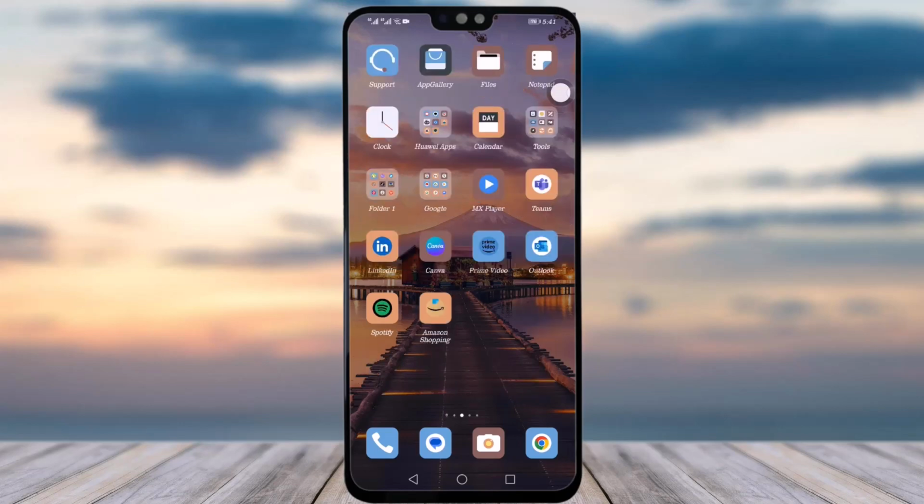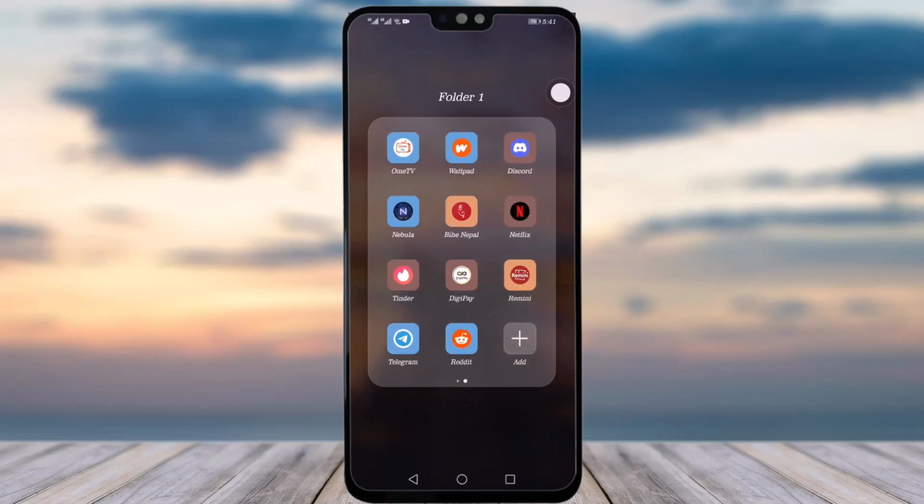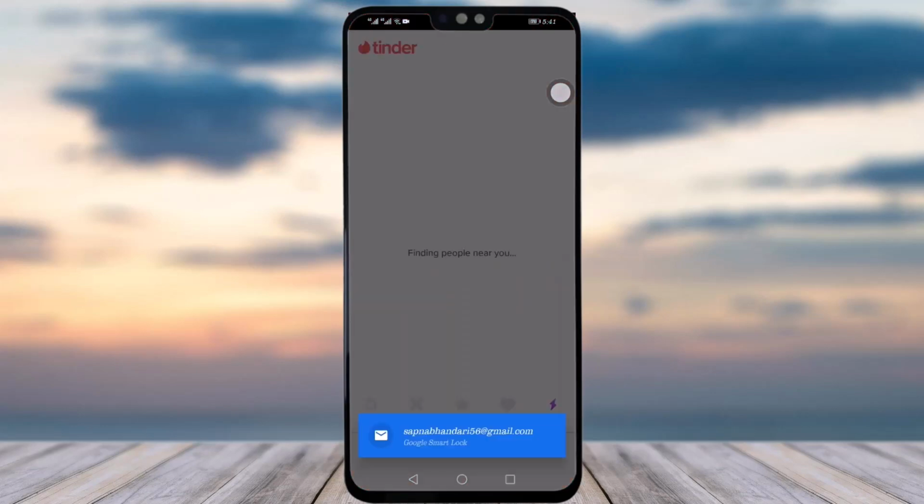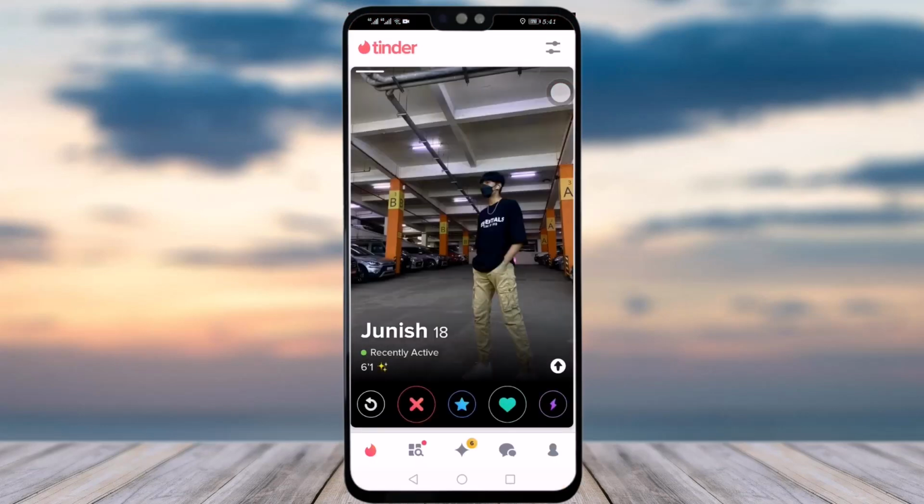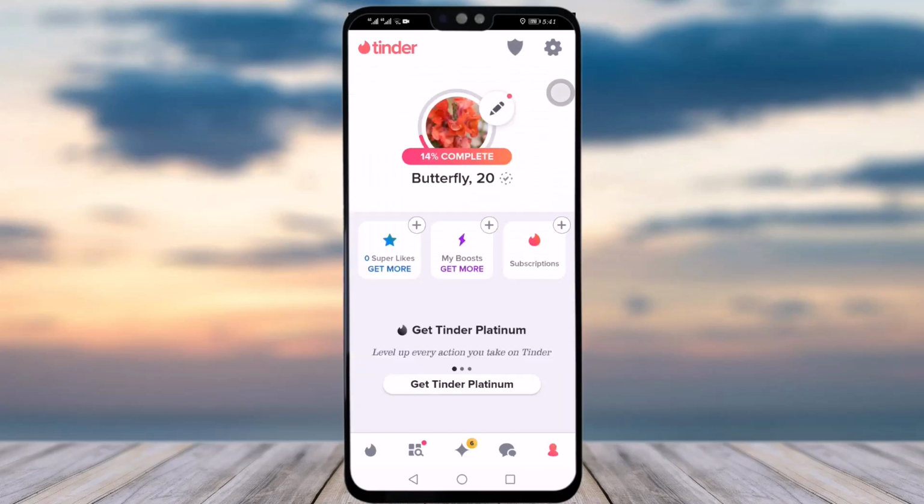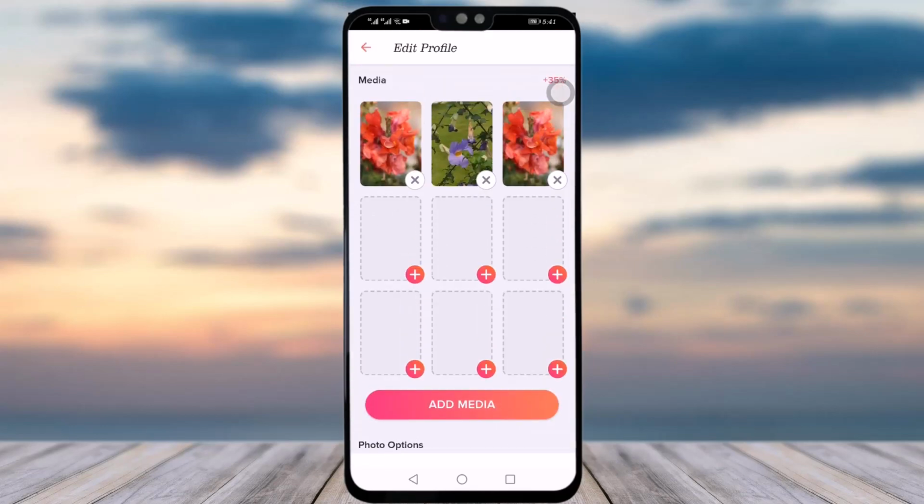So the first thing that you will do is simply go to your Tinder app. Make sure you're logged in with the account that you would like to edit your profile. Once your app is open, tap on the profile icon at the bottom right corner, and here you can see various options given. Tap on the little pencil icon on your profile, and this interface will open with the title of edit profile.